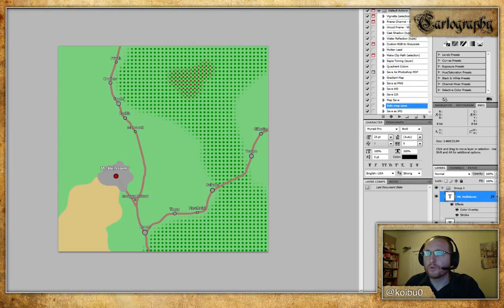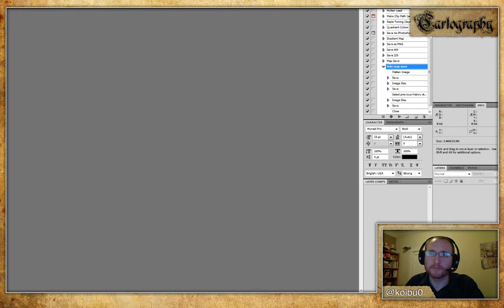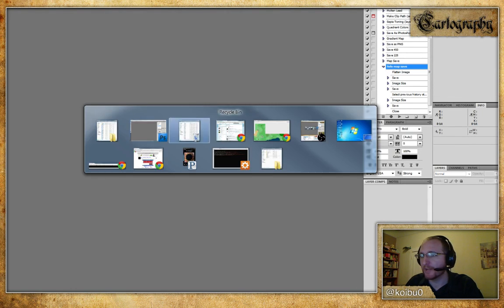Somehow, how's that even possible? Did I seriously not save it once during that entire process? All right. Well, that's interesting. I still have the JPEGs when I did the map save.